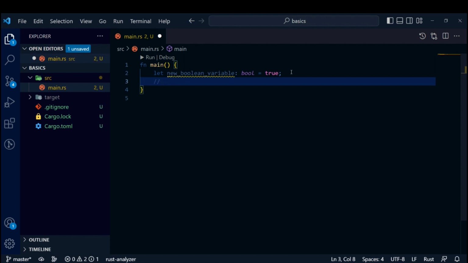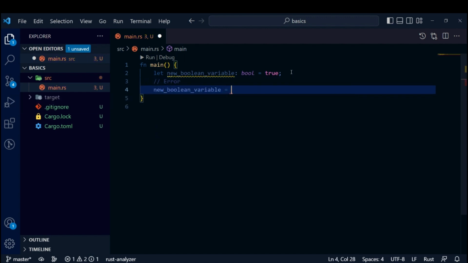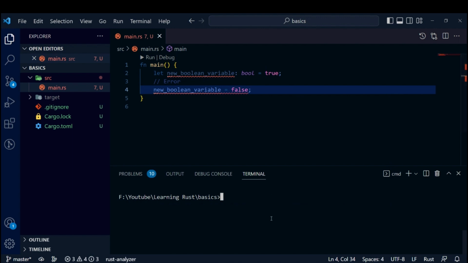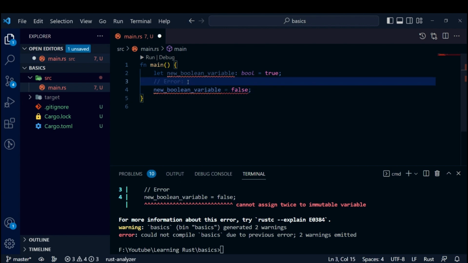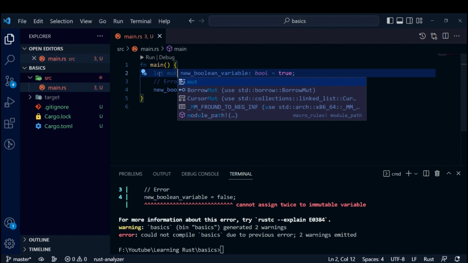We can also assign a variable while declaring it. Our Rust statement should terminate using a semicolon, unless we are returning from that scope. If we assign this variable a new value, our compiler will call this an error. It is because a Rust variable is by default immutable, meaning it cannot be changed unless marked mutable. You can make a variable mutable by adding mut in front of the variable name.